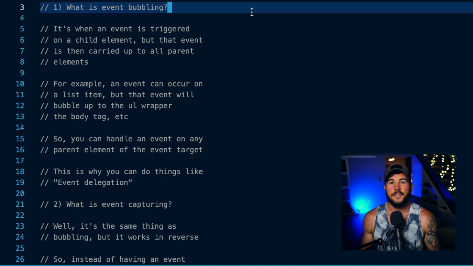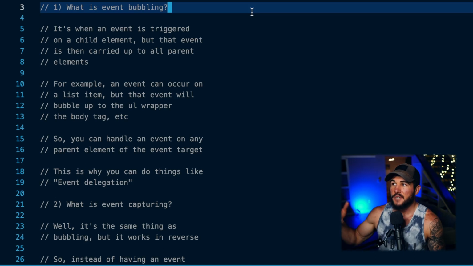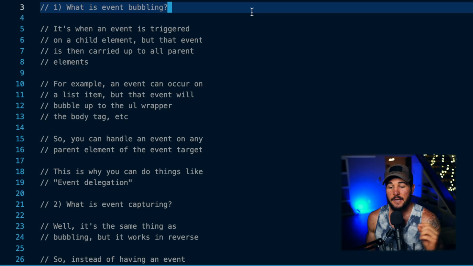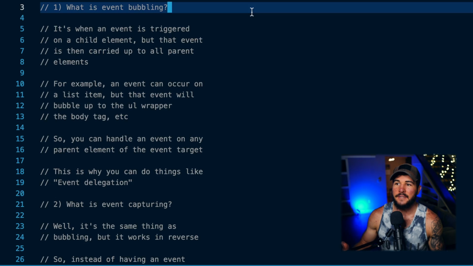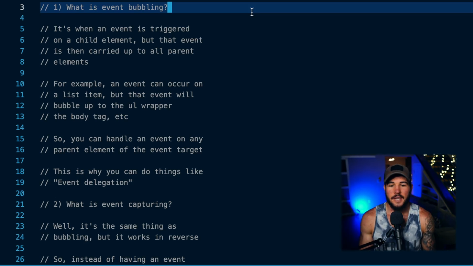And this is also why you can do things like event delegation, which is a fancy term to describe that. Let's say you have a bunch of list items rendered within an ordered list. Instead of adding an event handler on every single list item, you can just add that event handler on your ordered list. Regardless of what list item that event occurs on, it's going to bubble up to your ordered list. So then you can use your event target to delegate which list item that event should relate to, and then you can handle it that way.